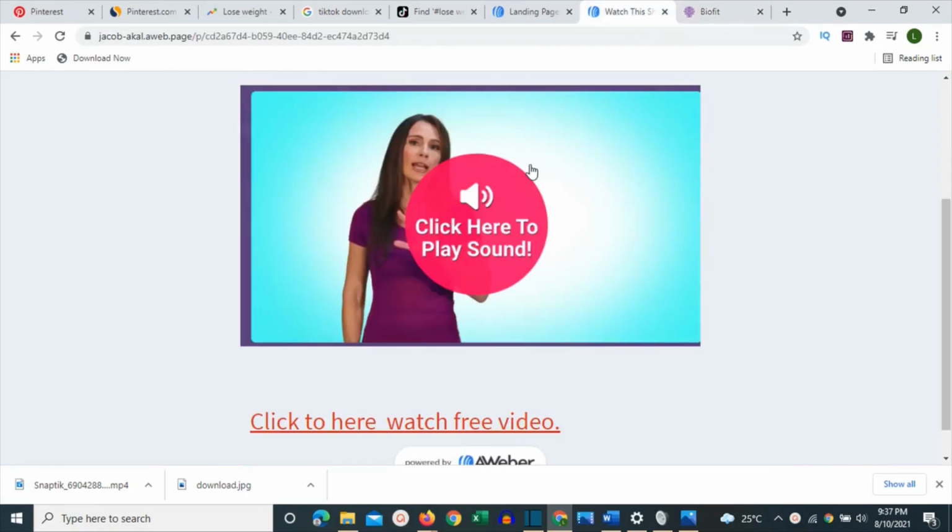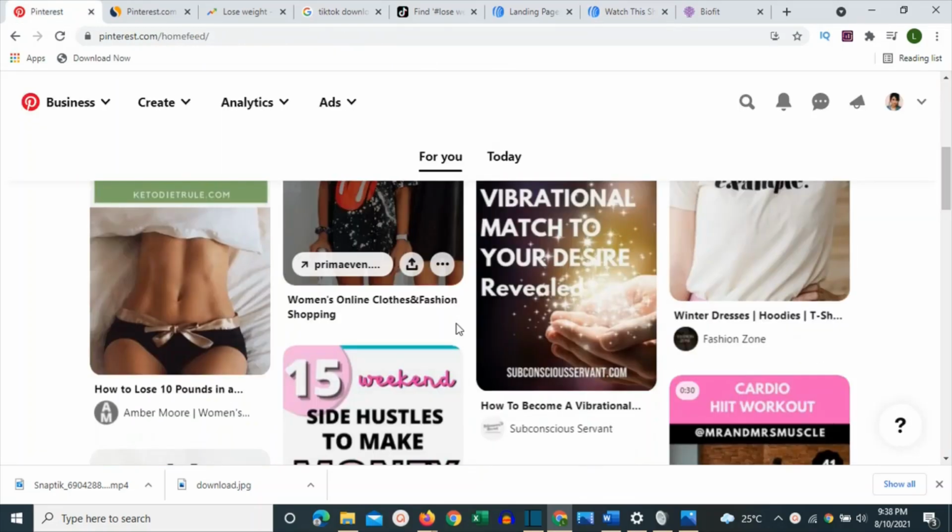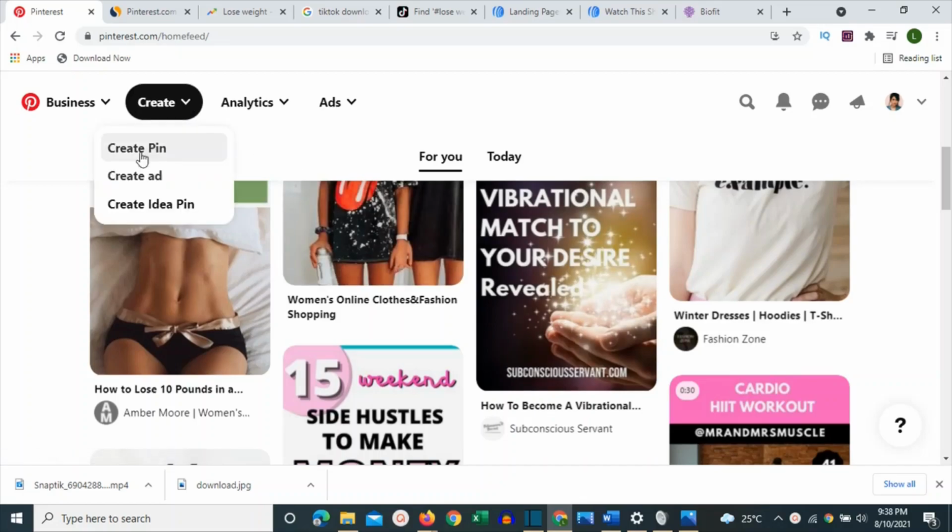Once you have your landing page ready, you are now going to promote this landing page on Pinterest so that you can now earn the money. So what you are going to do is come back to Pinterest. Once you come to Pinterest, you are going to click on create. Once you click on create, you are going to click on create pin.